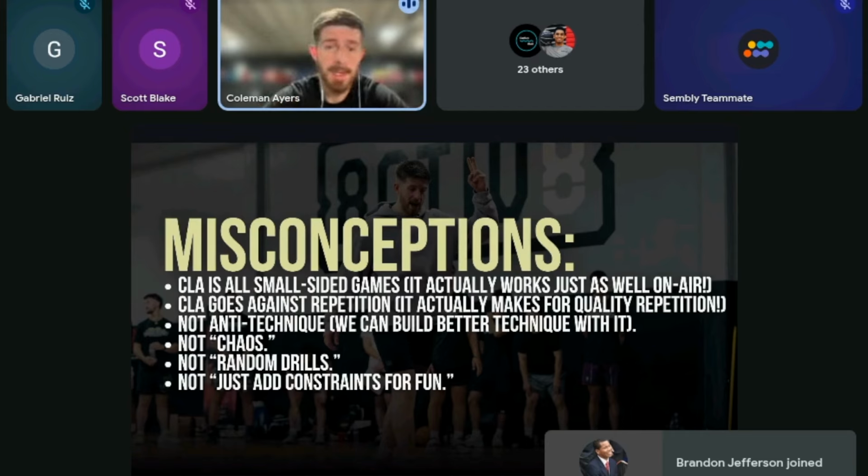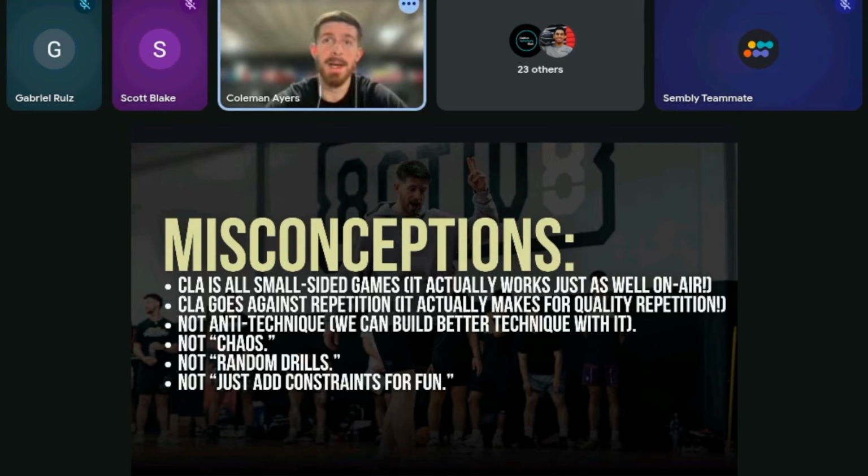A lot of people also consider the constraints-led approach to be against rep it out or reps. I would argue that CLA actually improves the quality of repetition. It's also not anti-technique, right? Again, there's a big misconception, and if you're feeling lost in this, trust me, I'll explain all this.